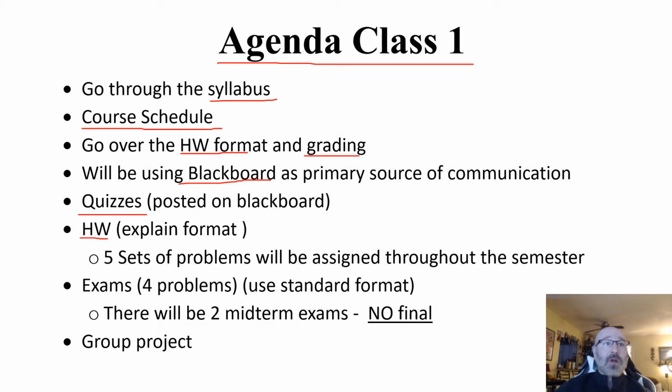As far as the homework goes, one of the biggest things I'm going to be focusing on is the format. I have an expected format, some templates, and examples, and I'll go through that a little bit later in the lecture. There are going to be 5 sets of problems that I'm going to be assigning throughout the semester. There'll also be 2 exams. These are midterm exams. There's not going to be a final.